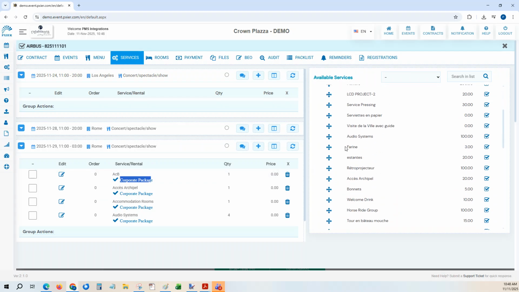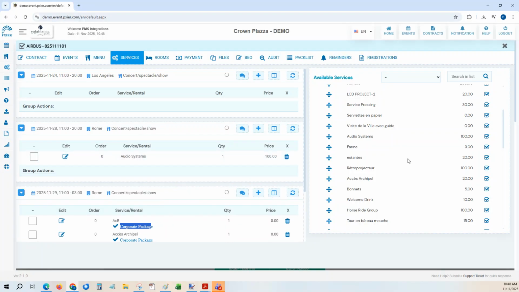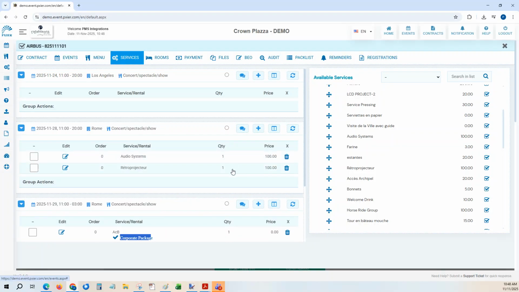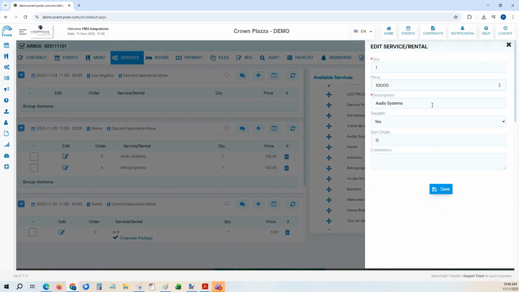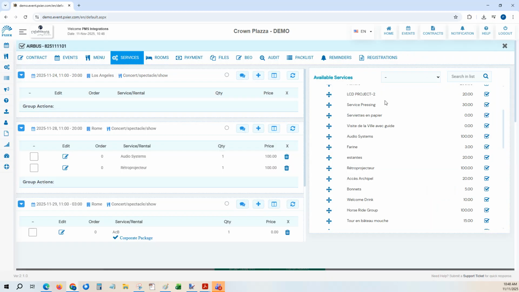You will also be able to add other services. It's drag and drop, so you can drag or you can just click on it, and it's going to be added to the event. It's also possible to change the price and the information just right here.